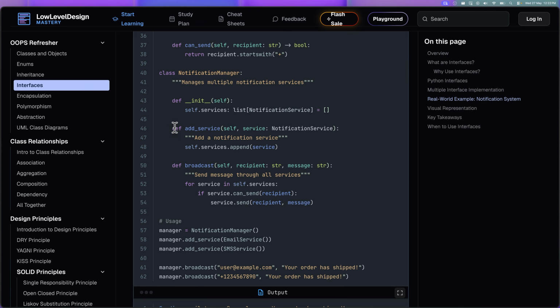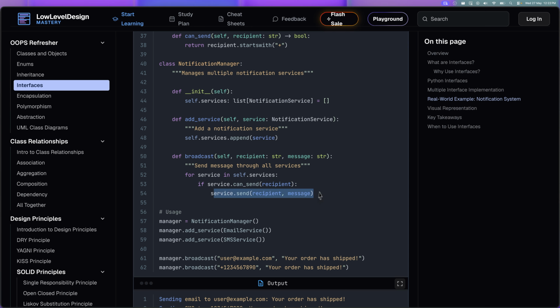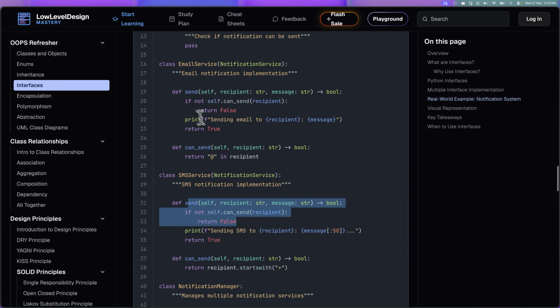You have a method called add_service. Given a notification service, it adds it to the list of services, so self.services.append(service). When you call broadcast, for each of the services that you added earlier, it checks if service.can_send is valid. If it is valid, then it will send the message. It will call the send method, which is defined on each of these classes.